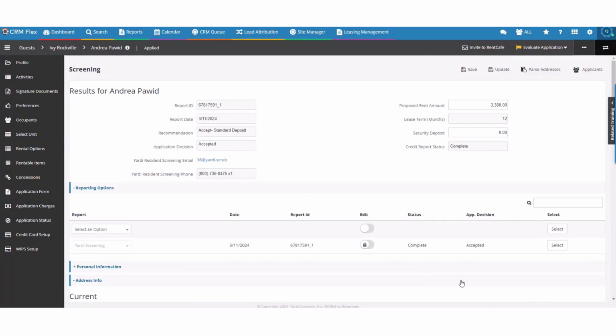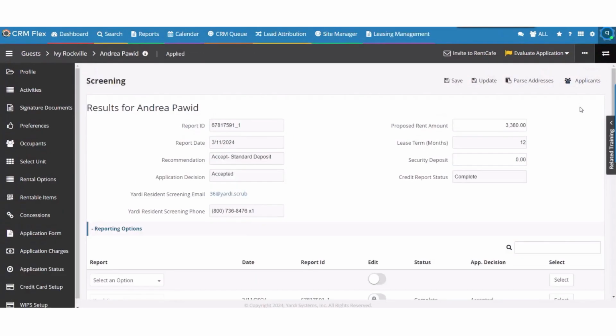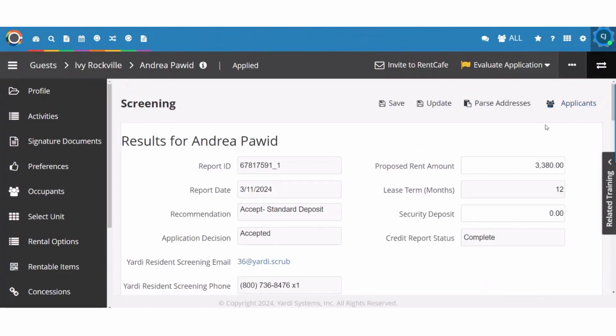Now I need to make sure that the spouse's screening application is reviewed as well. And I need to verify it against the driver's license. So I would click applicants here. If you look really closely, you can see a little 2. I don't know if you guys can see that. There's a little 2 and a little picture of people. Or if there were 3 applicants, there would be 3.